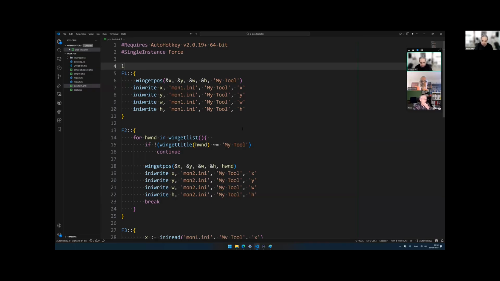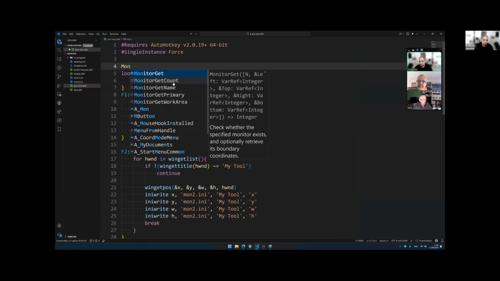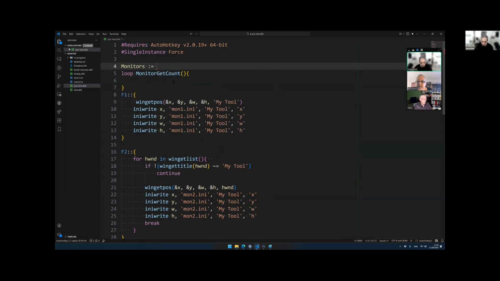So what I would do is loop, and I would get monitor, get count. All right. And this tells me how many monitors I have in my PC. It would say 2 in my case. For each of those monitors, I can grab the information and save it somewhere. So let's have something like monitors. And I would have a map in here.